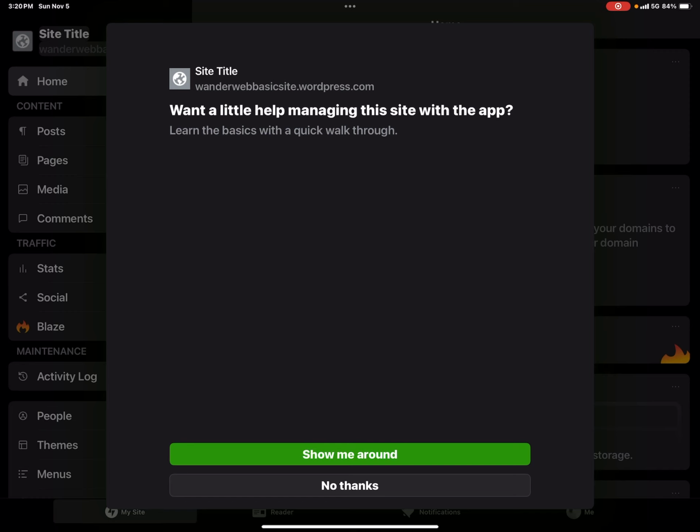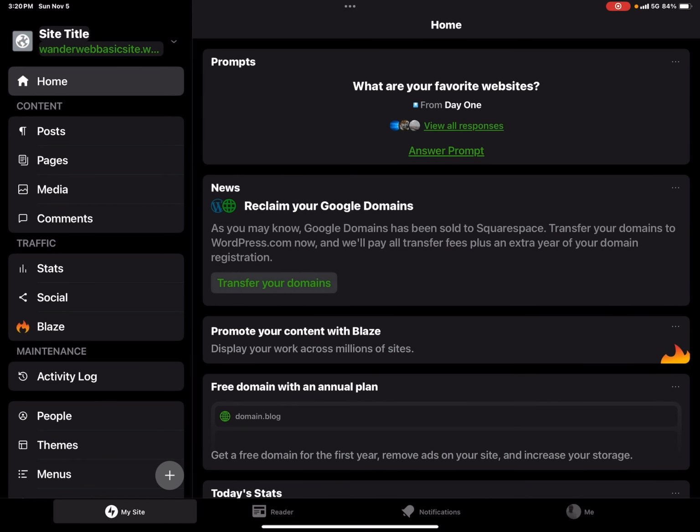And it says "Show me around," and if you don't know your way around, then this might be a good place for you, but I'm going to go "No thanks," because I want to show you how easy it is. Now here we are. If you look at the upper left hand corner, it says Wander Web Basic Site. If you could see the rest, it would say .wordpress.com.